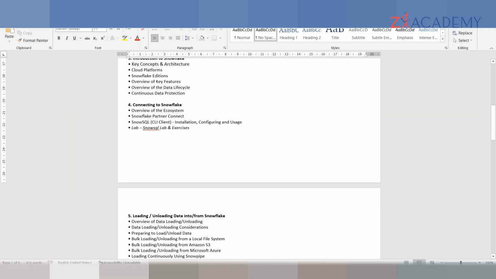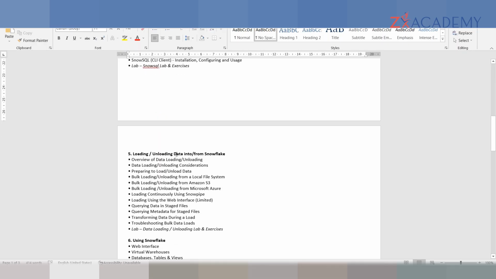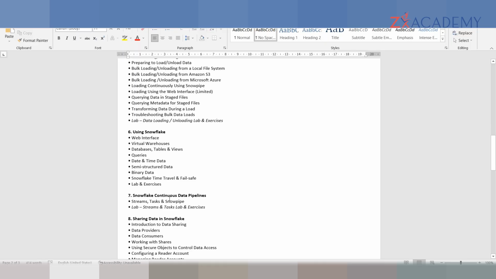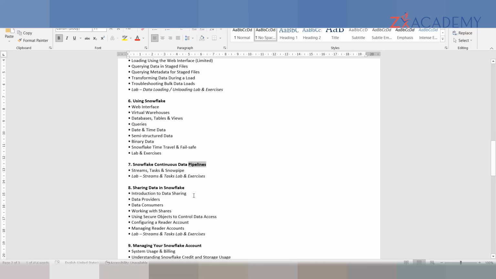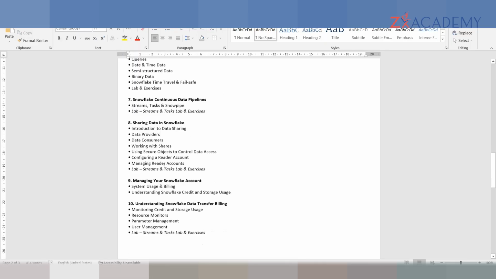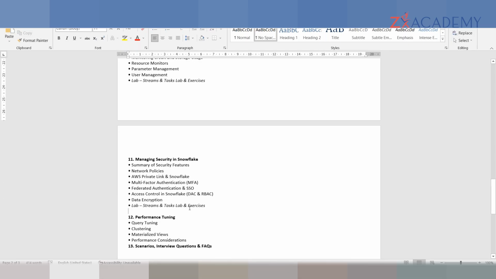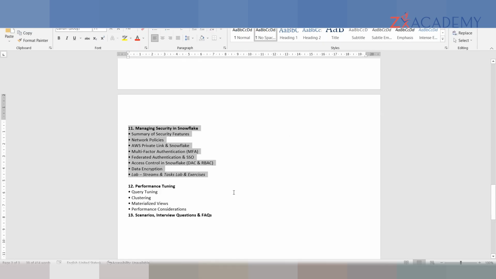Okay, we will be connecting, and I'll also help you understand the AWS service. I'm an AWS guy. I'm helping you understand AWS with Snowflake, and I'll also teach some basics of Microsoft Azure with Snowflake. Then loading and unloading data from Snowflake. Where all we use Snowflake: data pipelines and data sharing, managing your billing and the billing details, understanding security in Snowflake, any performance tuning, some scenarios.